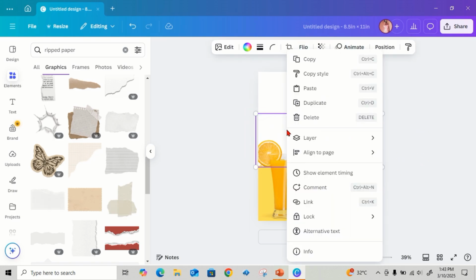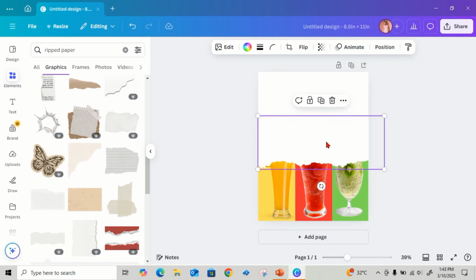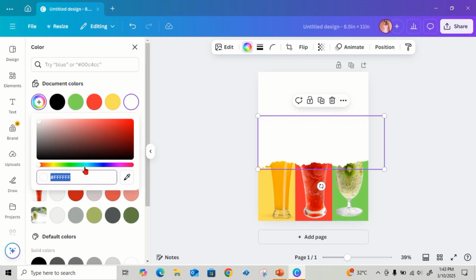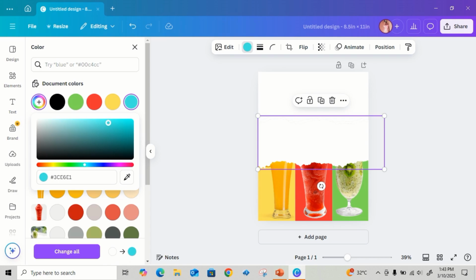The next thing we're going to do is duplicate the ripped pepper. So right click on duplicate. We already have two now. You change the color of one. Let's pick a color. Okay, let's go with this.